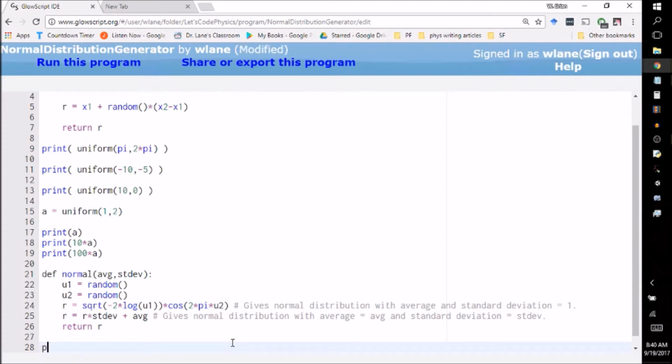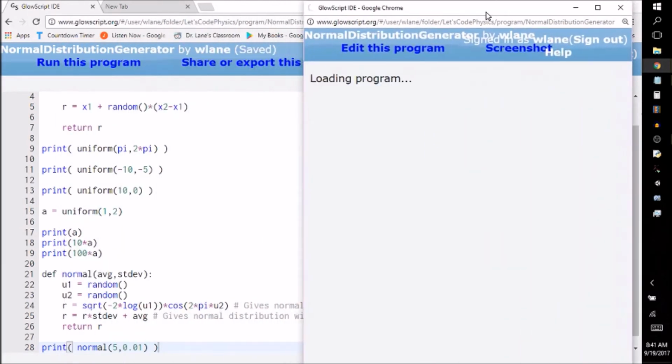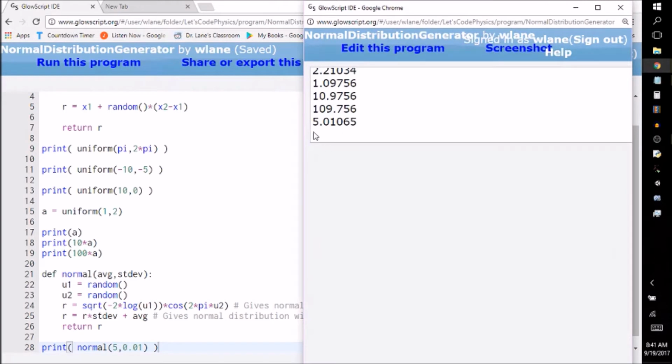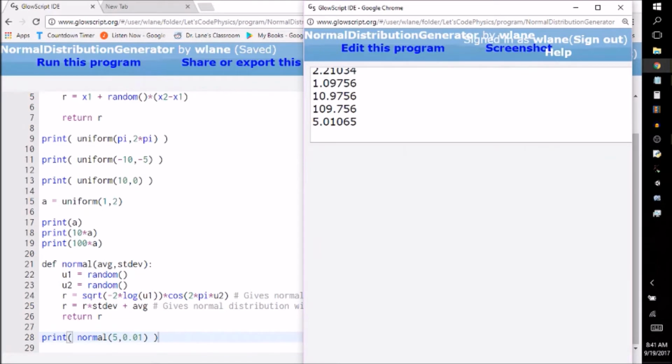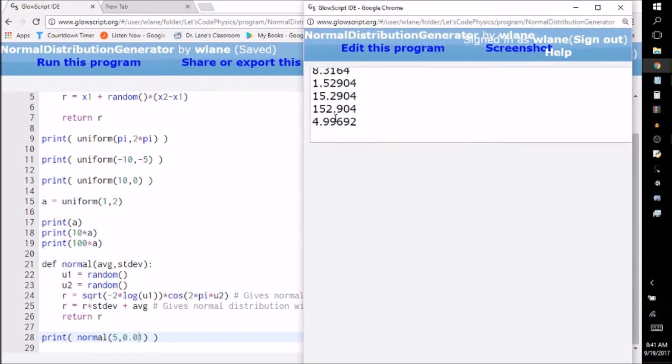Let's test that out. So let's make a print of normal with an average of 5, and let's give it a small standard deviation. Let's give it a standard deviation of 0.01, meaning we're most likely to get a number pretty close to 5, since we have such a small standard deviation. And lo and behold, we get 5.01, so we're almost exactly 1 standard deviation away. And you can repeat this over and over again, like we've seen before. You'll get a different number every time. If I keep doing this one, I'm going to get numbers that are close to 5.